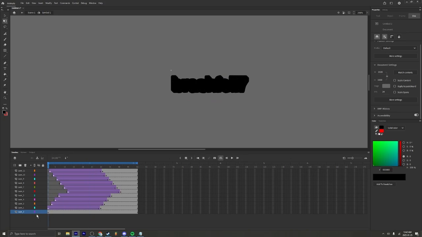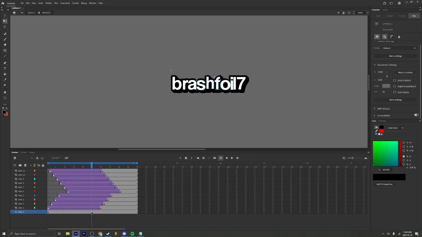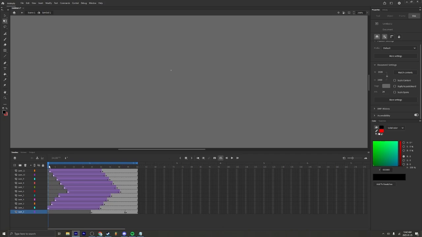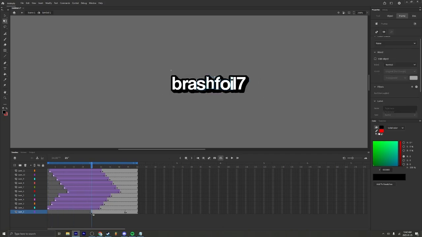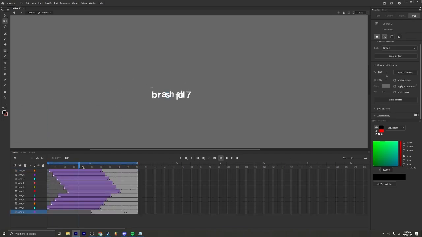And now if you want to make the background fade in, I'm going to go right here. I'm going to make two keyframes here. Delete this first keyframe. Oh, why is it doing that? Hold on. There we go.